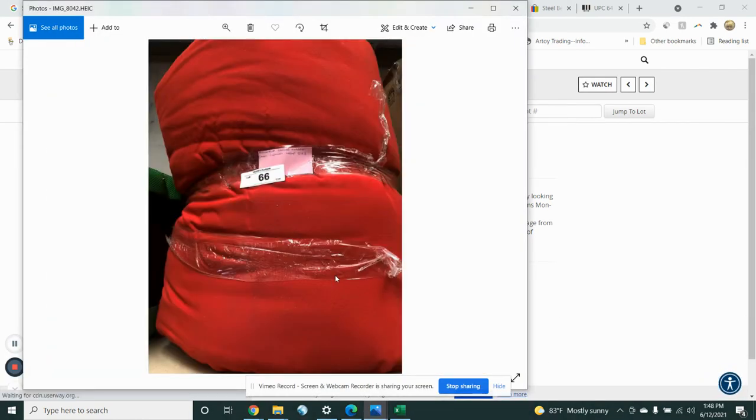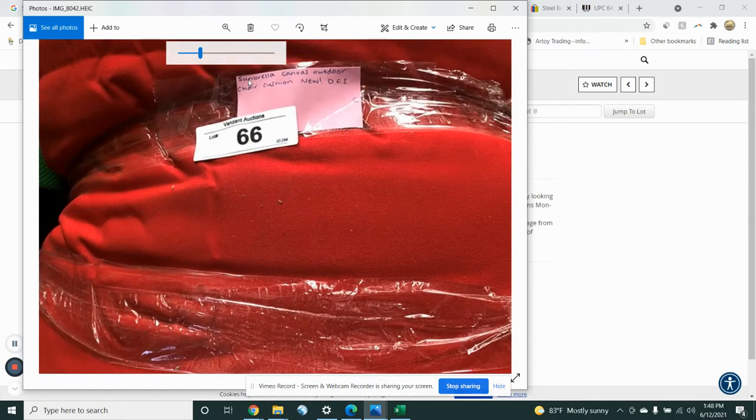I'm going to scroll down. 66. Now, what the heck is this? I can see that it's 66. I can see whatever it is is red. I don't need to crop it because it's already pretty well cropped. So let me just zoom in and find out. Now I can see that it's pink. Okay, that means it's new. So I'm going to look at Sunbrella Canvas Outdoor Chair Cushion. It's new. Obviously, it's red and it's dirty from shipping.